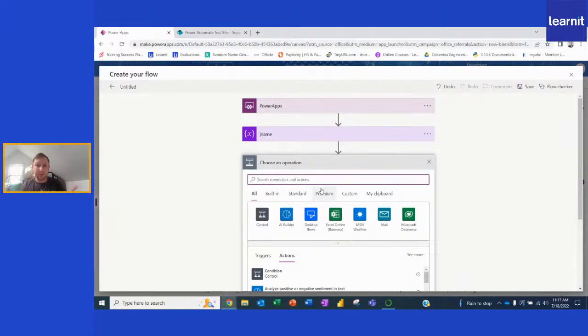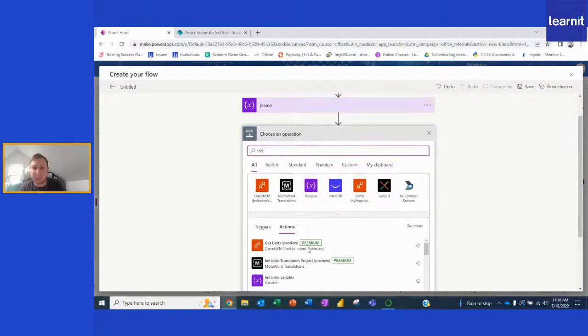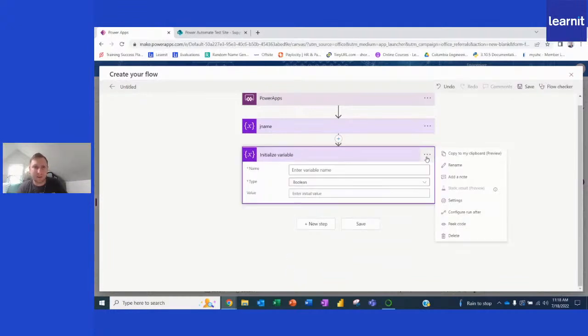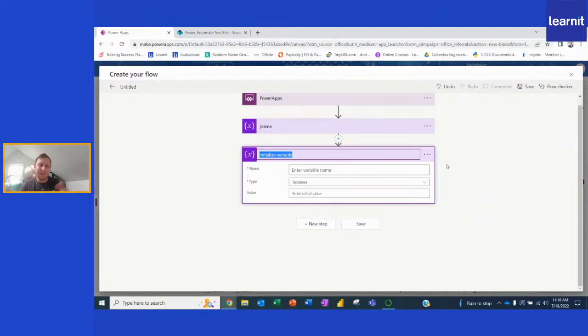I'm going to create another variable for the amount now, right? Because we want to pull the amount. So I'll do initialize variable. I'm going to rename it because otherwise they'll all be named the same. And I'll click rename. I'm going to name it J amount.